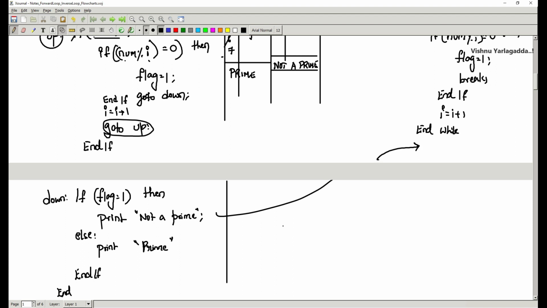If flag equal to 1, everything is fine. That is the same step. So this down variable will not be there, because whenever there is a break, automatically it will come out of the while loop. So break will send you out of the while loop. Send the pointer to out of while.